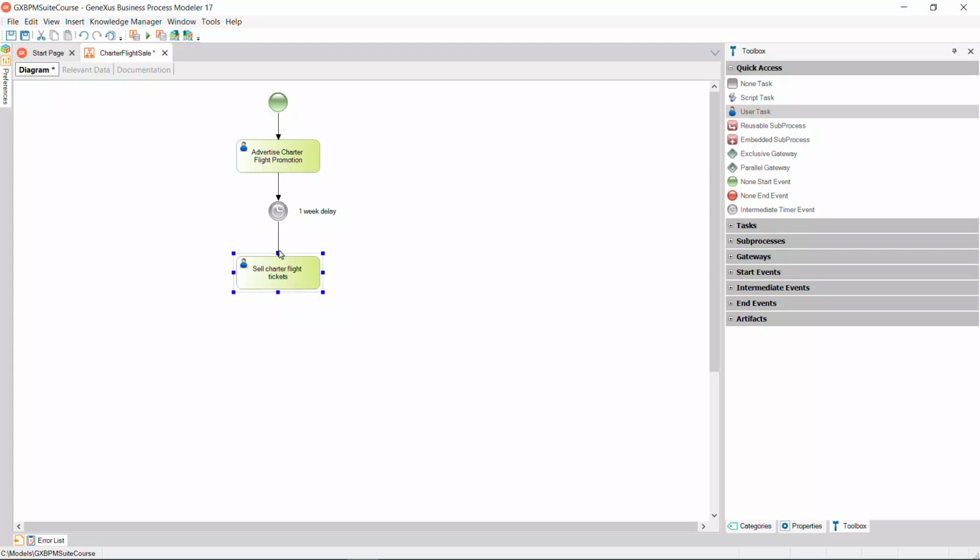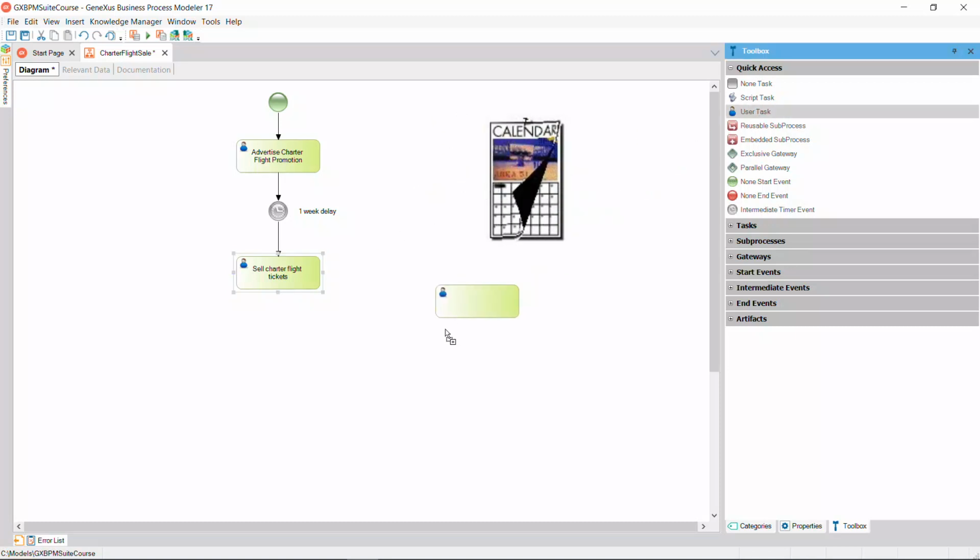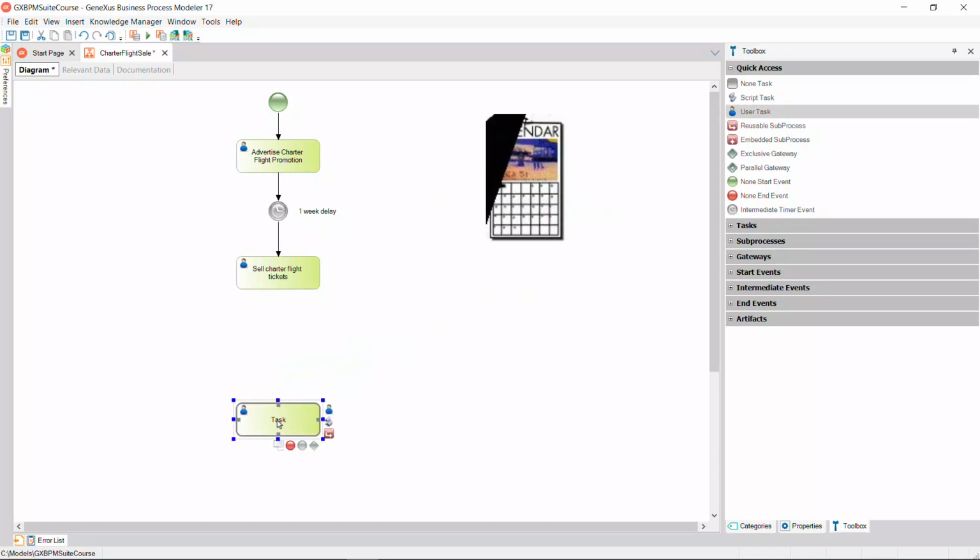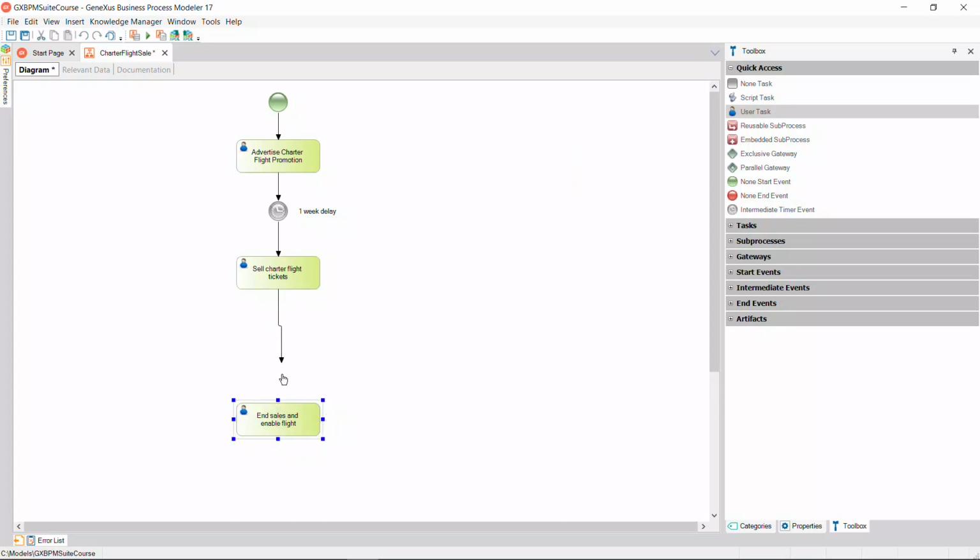Once the task of publishing the charter flight promotion has been completed, the timer used in this way will stop the flow for a week before starting the task of selling the flight tickets. Once all the tickets have been sold, the flight must be enabled. To do so, we drag another interactive task called End Sales and Enable Flight, and we connect it from the ticket sales task.